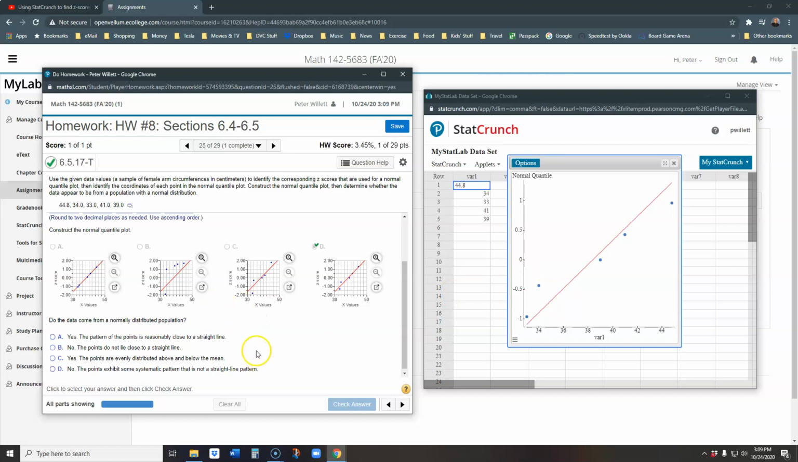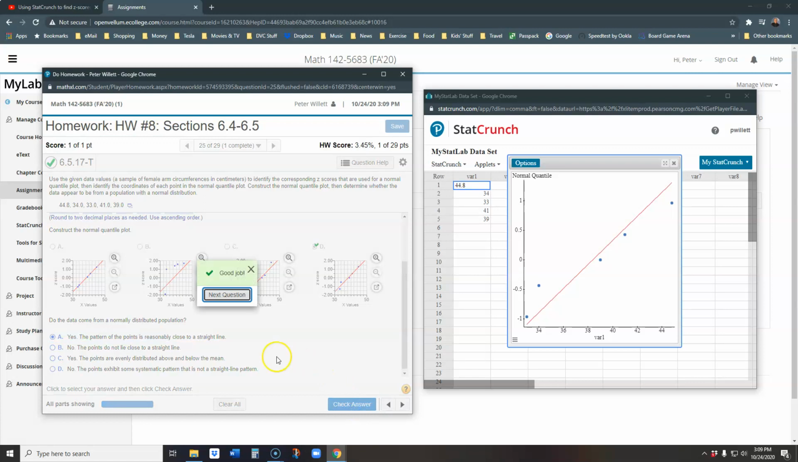And then finally, the last part is where they ask you to determine whether these data values appear to come from a normally distributed population. In the chapter section, they will go over several examples, and hopefully that'll build your comfort with judging, basically looking at it, whether you think they come from a normal population. I notice here these are pretty close to the line, and so I think because these are pretty close to this line and don't deviate in some systematic pattern, that this is probably from a normal distribution. So I would say yes, and part A says it best. The pattern of the points is reasonably close to a line, so I select that.